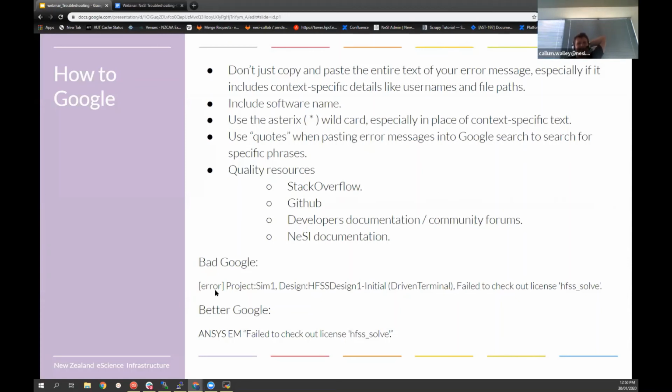So this is an example of a bad search string. I've just copied that straight from my error log. That's probably not going to get me anything. Whereas here, I put the name of the software. I've identified what I think is the actual error: failed to check out license, solve. You could argue that maybe I shouldn't include this bit because that could be context specific, but I've decided to include it there. That's much more likely to get you results than the first one.